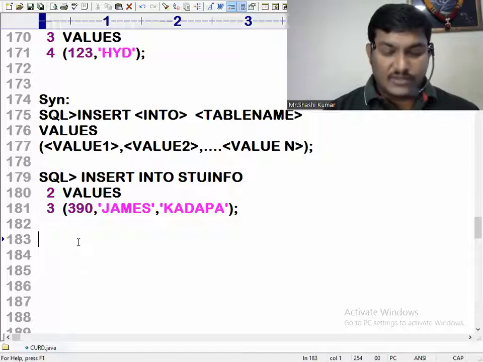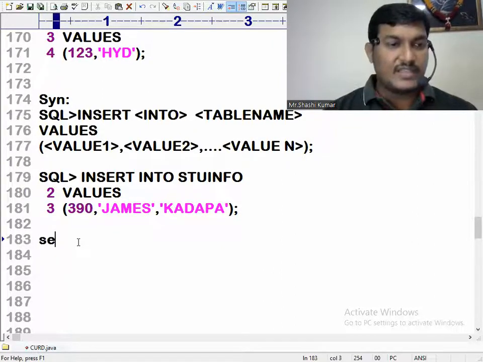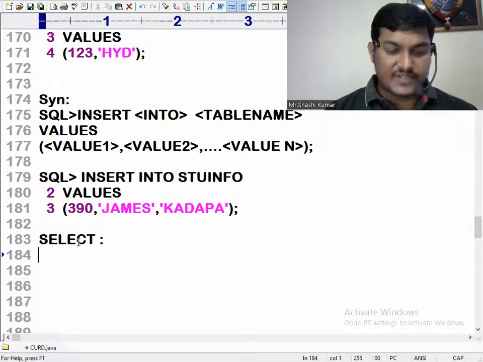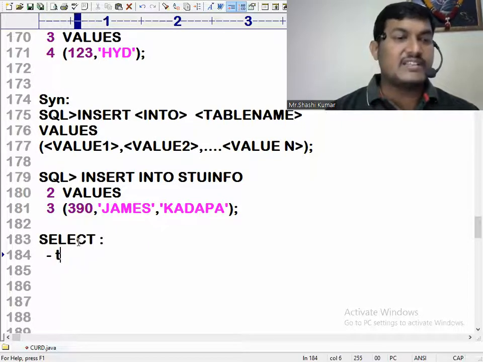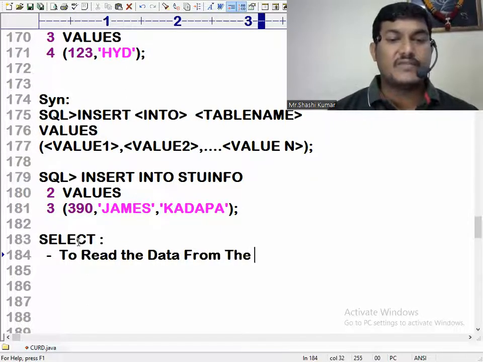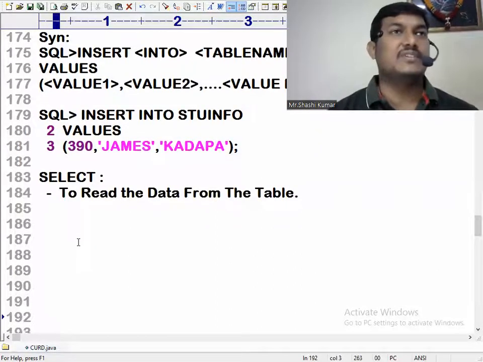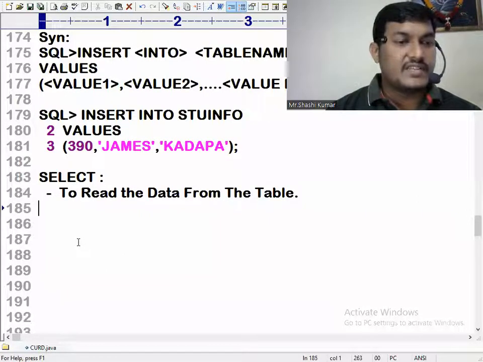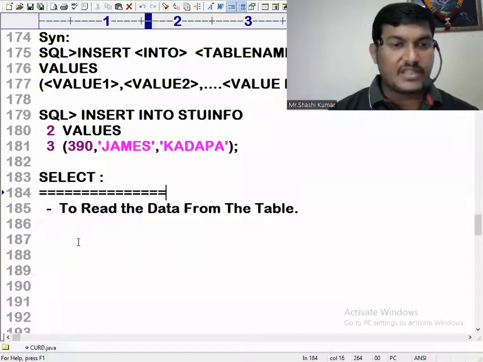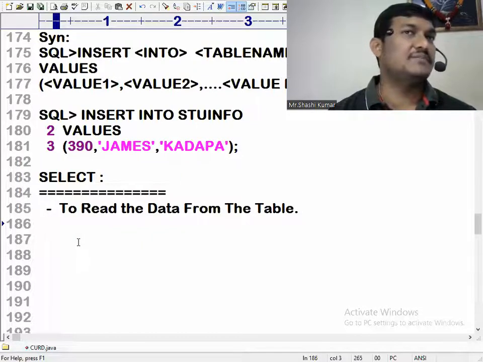Dear all, now this is the time. One other beautiful command is called select. What is its purpose, my dear friend? Simply to read the data from the table. Please notice, I am going to spend good time here, so you need to pay more attention, guys. We have understood how to define the table and how to insert the data into the table. Now we'll talk about how to read the data from the table.